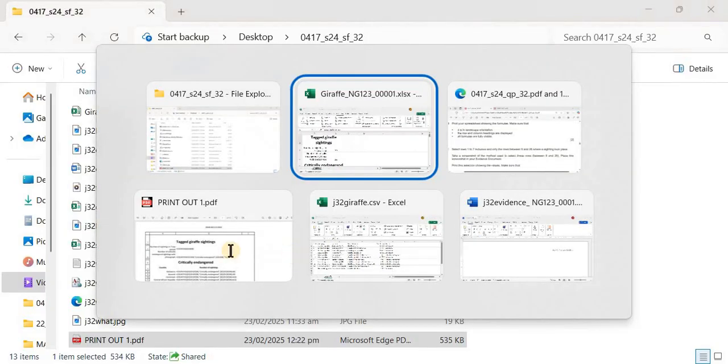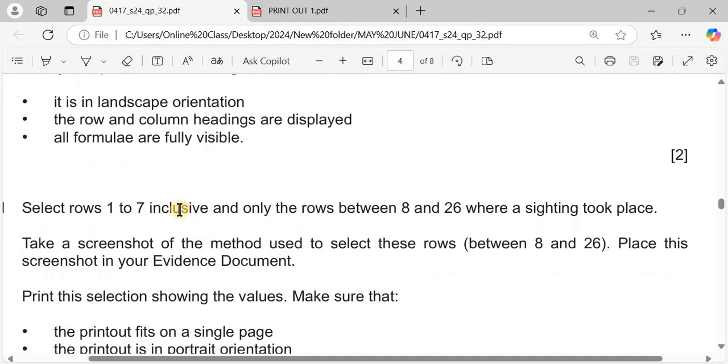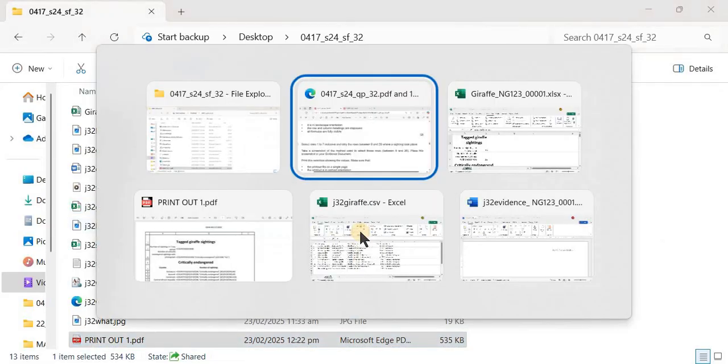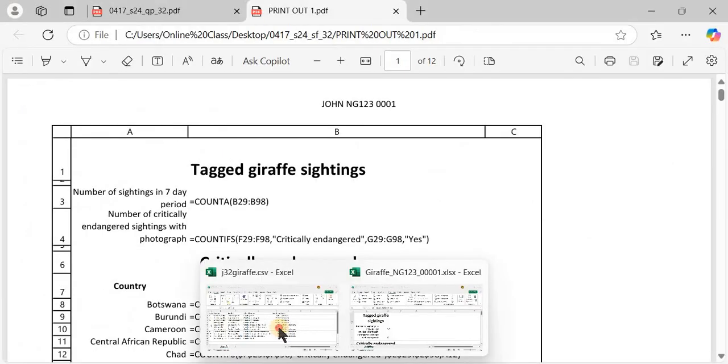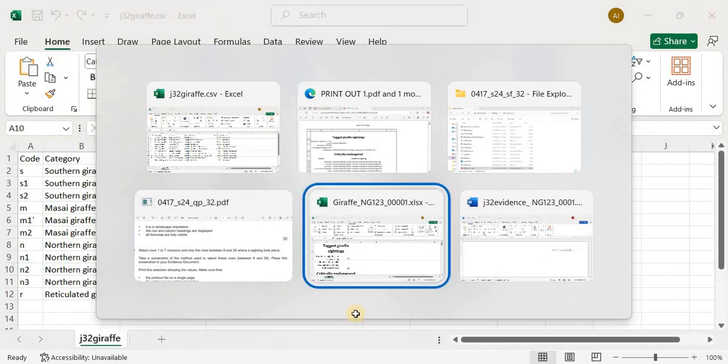Now the next question says select rows 1 to 7 inclusive. What are we going to do with that? And only the rows between 8 and 26 where a sighting took place. Rows 1 to 7 inclusive, and only the rows between 8 to 26 where a sighting took place. So let's first take care of this before we do the selection.